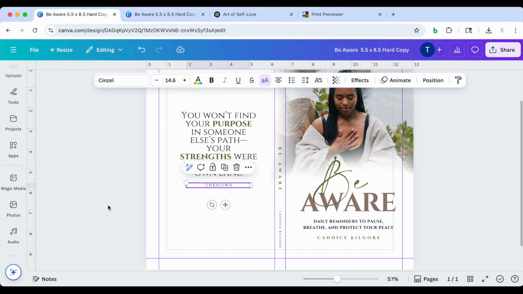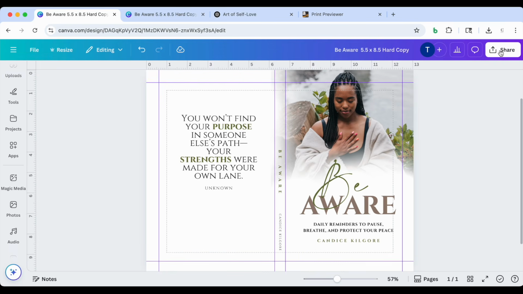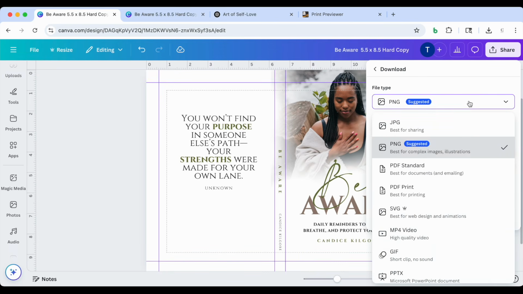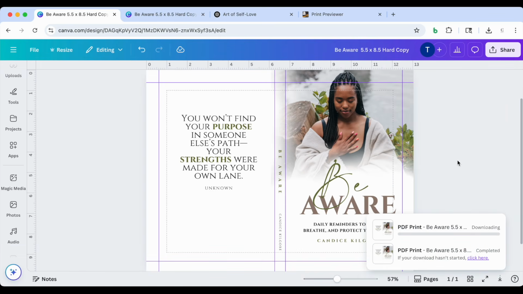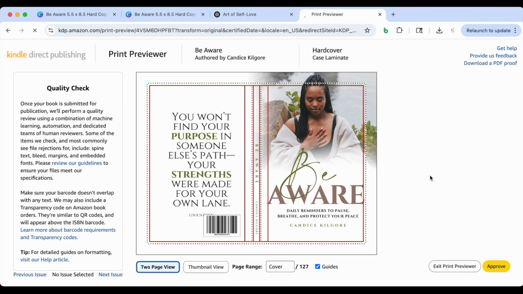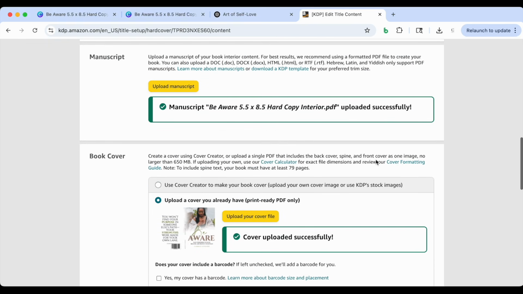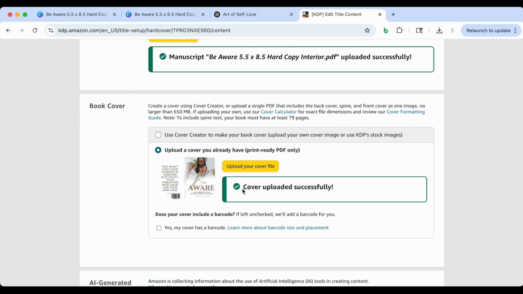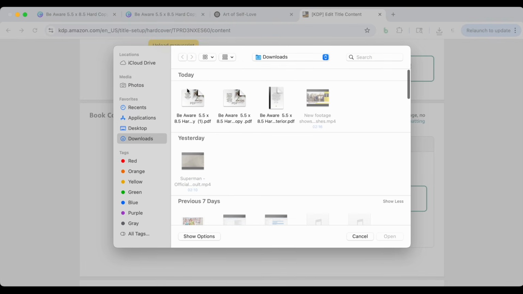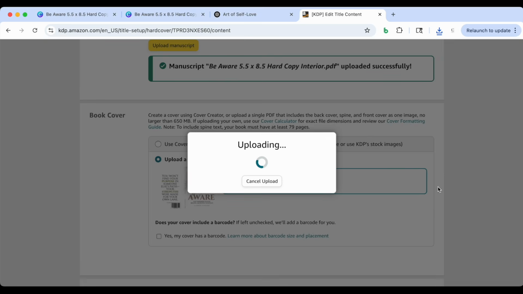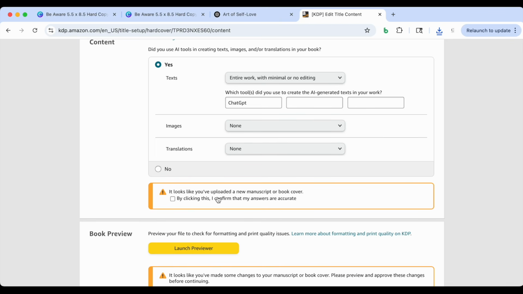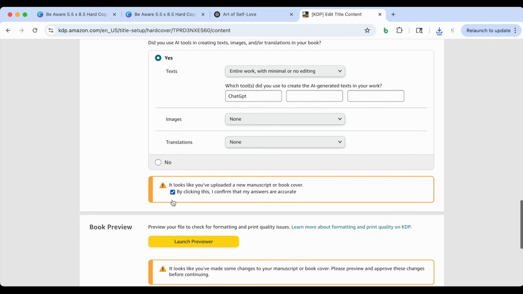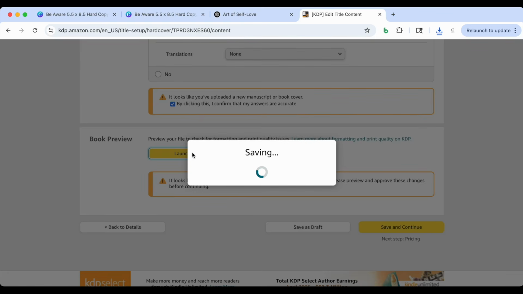So let's go back over to our cover, and I'm going to download this again. PDF print, download. Okay, so we're going to just exit the print previewer. What I'm going to do is I'm going to go back to this cover section. So I'm going to upload the cover file, and this is the one I want to use now. And then it's going to just ask you, it looks like you've uploaded a new manuscript or book cover, and you're just clicking this to confirm that your answers are still accurate. Okay, so then hit launch previewer.